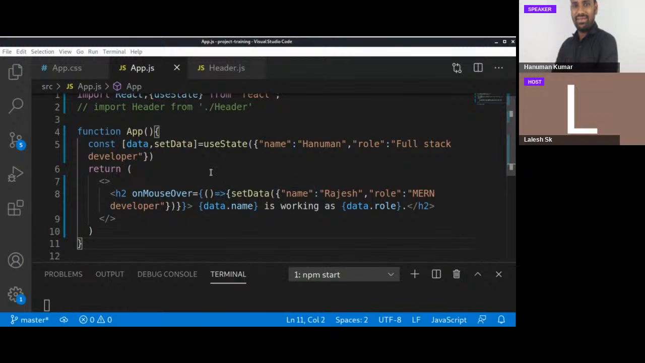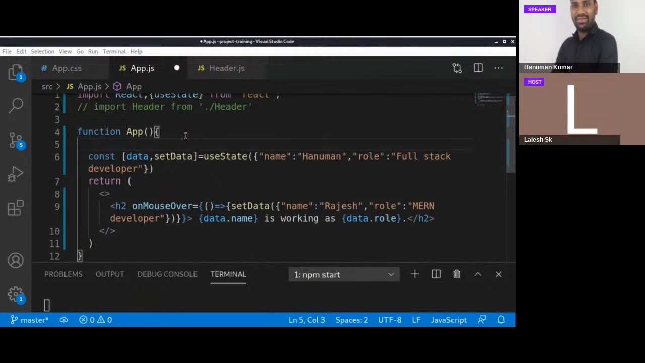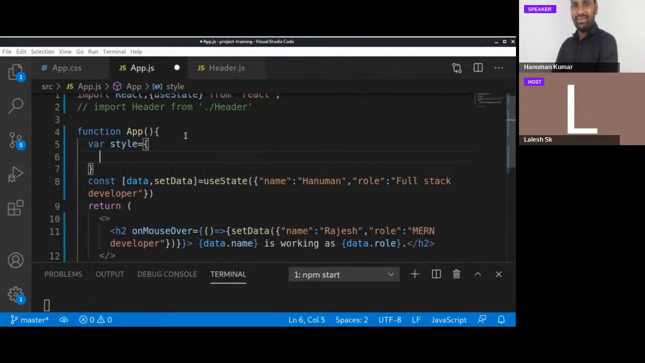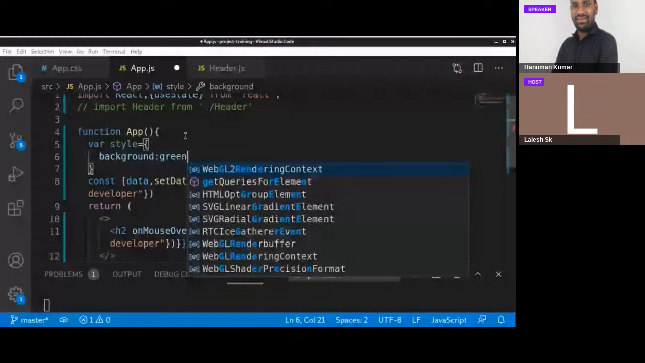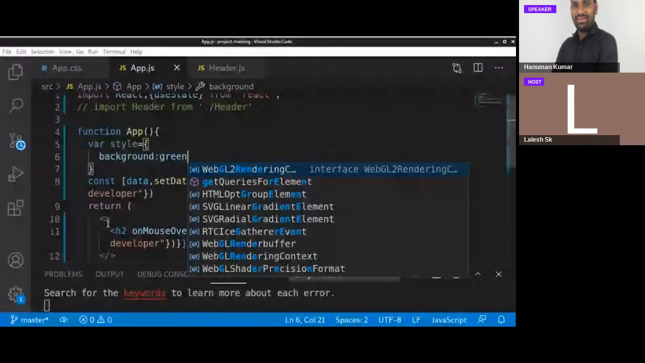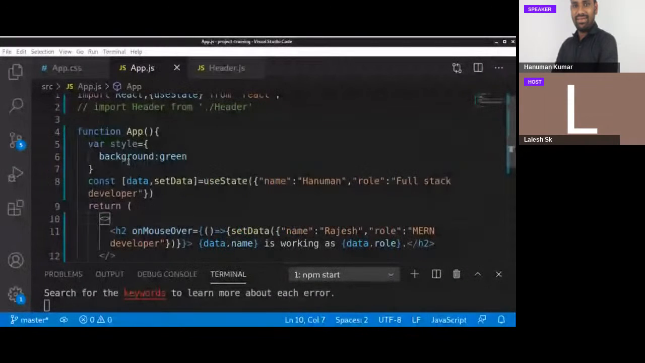First of all, we have to define a class here. I'm going to define an object for better understanding. So that is where style equals, and I'm going to use background green. I just created an object. Okay, so we have to use double quotations as well.